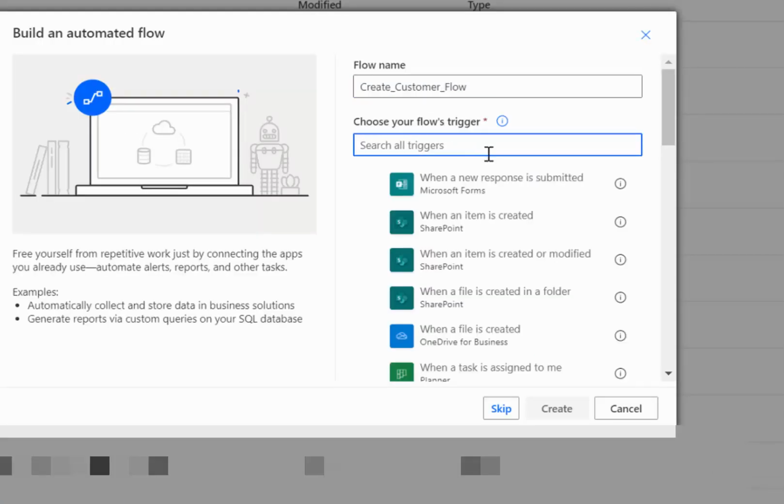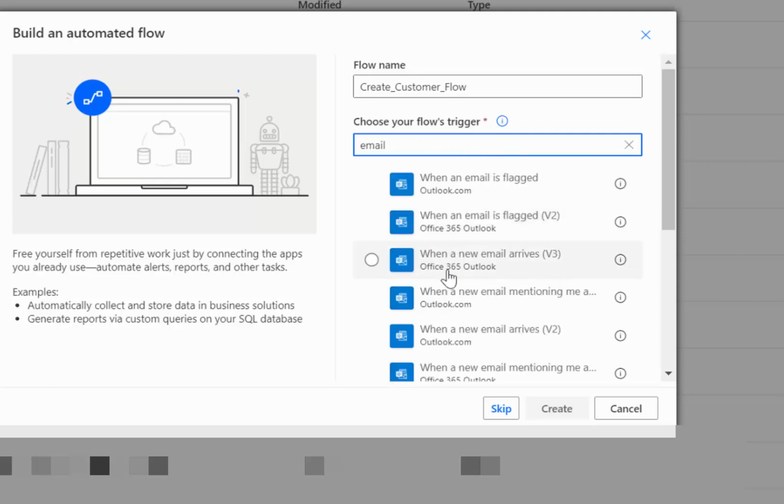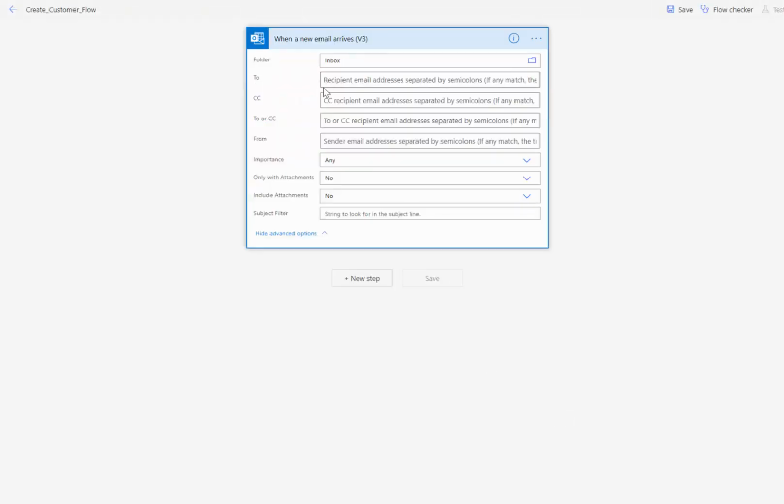We know that the request will come in an email, so I'm going to select "When a new email arrives." And then we create this new flow. This is going to take us to a new screen. When you put any process inside UI flows, it's a really good opportunity to standardize the process.